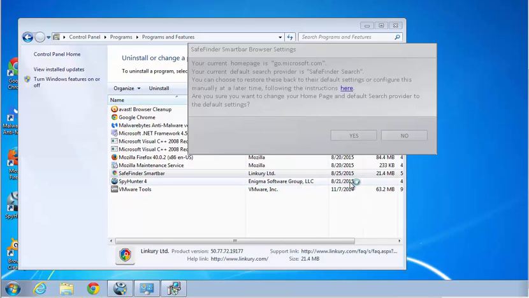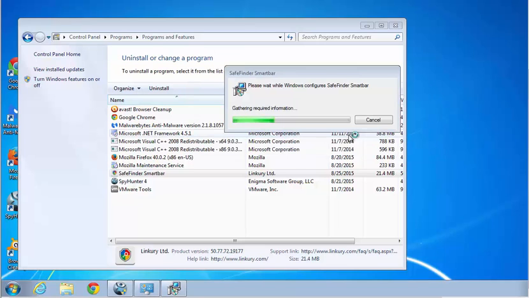And here is the tricky question where you need to click no. If you click yes, you will still have your homepage in browsers changed to Safe Finder search. I will click yes and will show you how to reset these settings later.